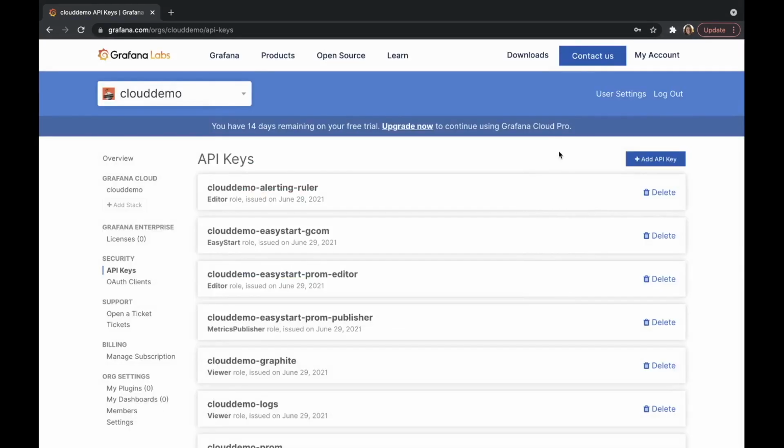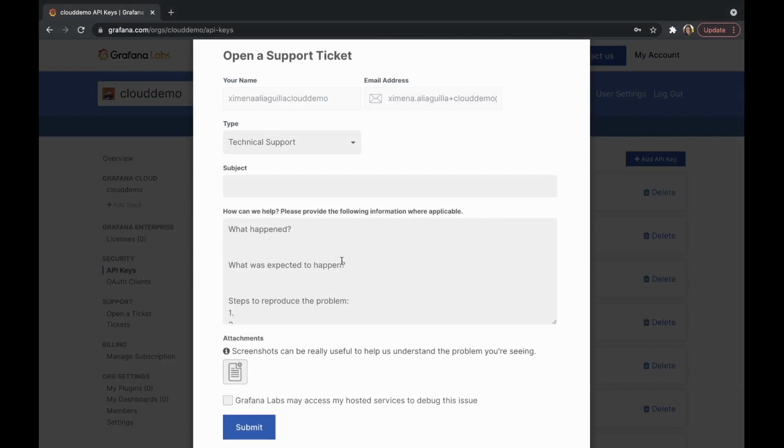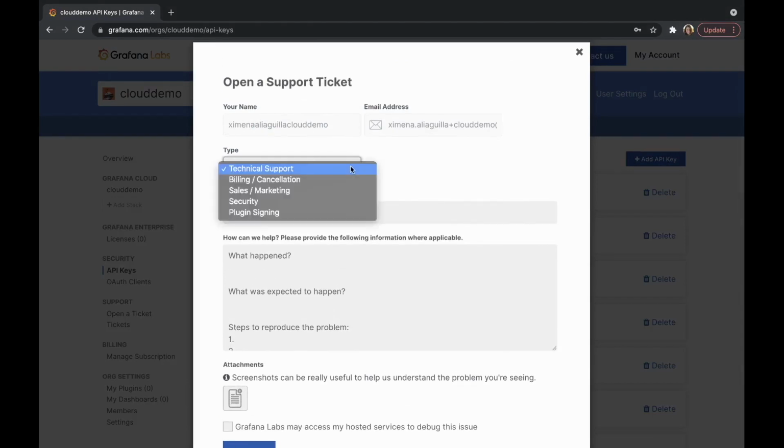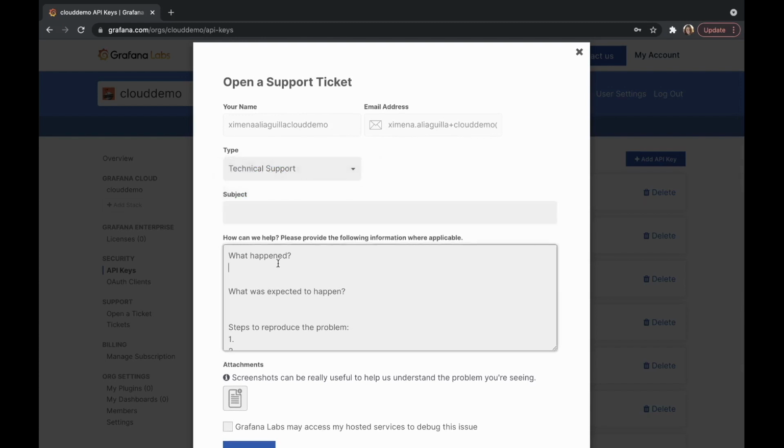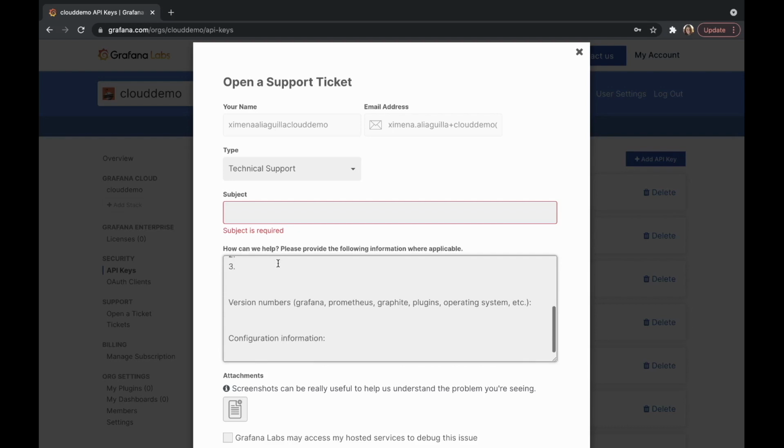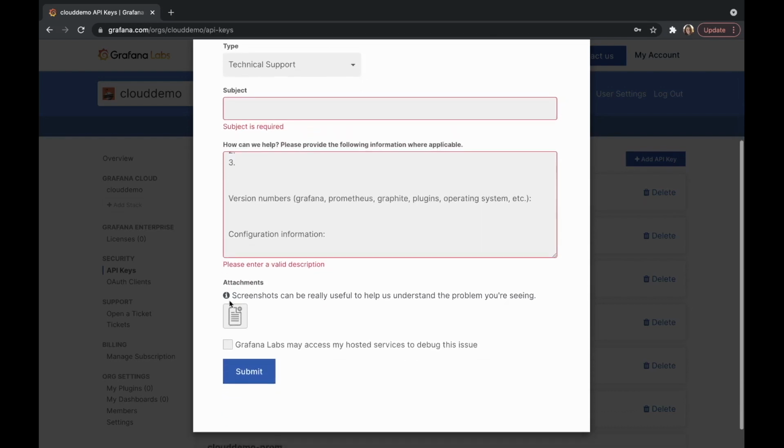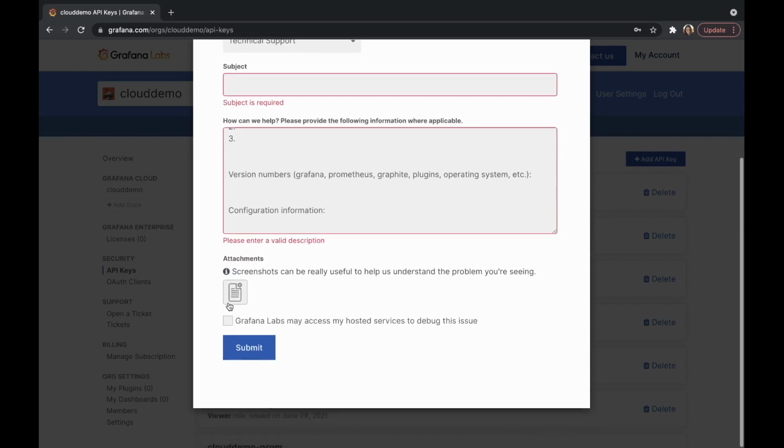Then over here, you can also click on Open a Ticket in the left-hand menu. You'll select the type of support issue you'd like to discuss, the subject, and below explain what happened, what you were expecting to happen, and how to reproduce the problem, in particular if it's a technical problem. You can also add screenshots of the issue, which are always helpful, and here you can check off if you will allow our support team to access your Grafana instance in order to troubleshoot the issue, in particular if the issue you're having is within the Grafana interface itself.